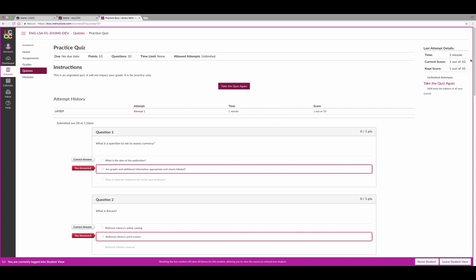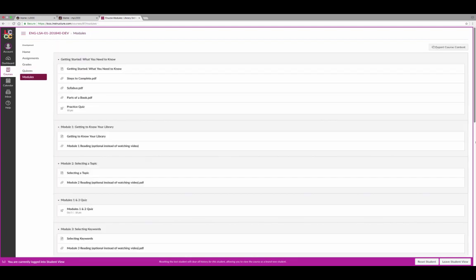Let's return back to the Modules page in order to see what information you will be learning in order to take the quizzes. After completing 2 modules, you will take a quiz on those modules' content. Take a look at Module 1 by opening up its label if it's not already opened, and then clicking on the Getting to Know Your Library link located directly below it.